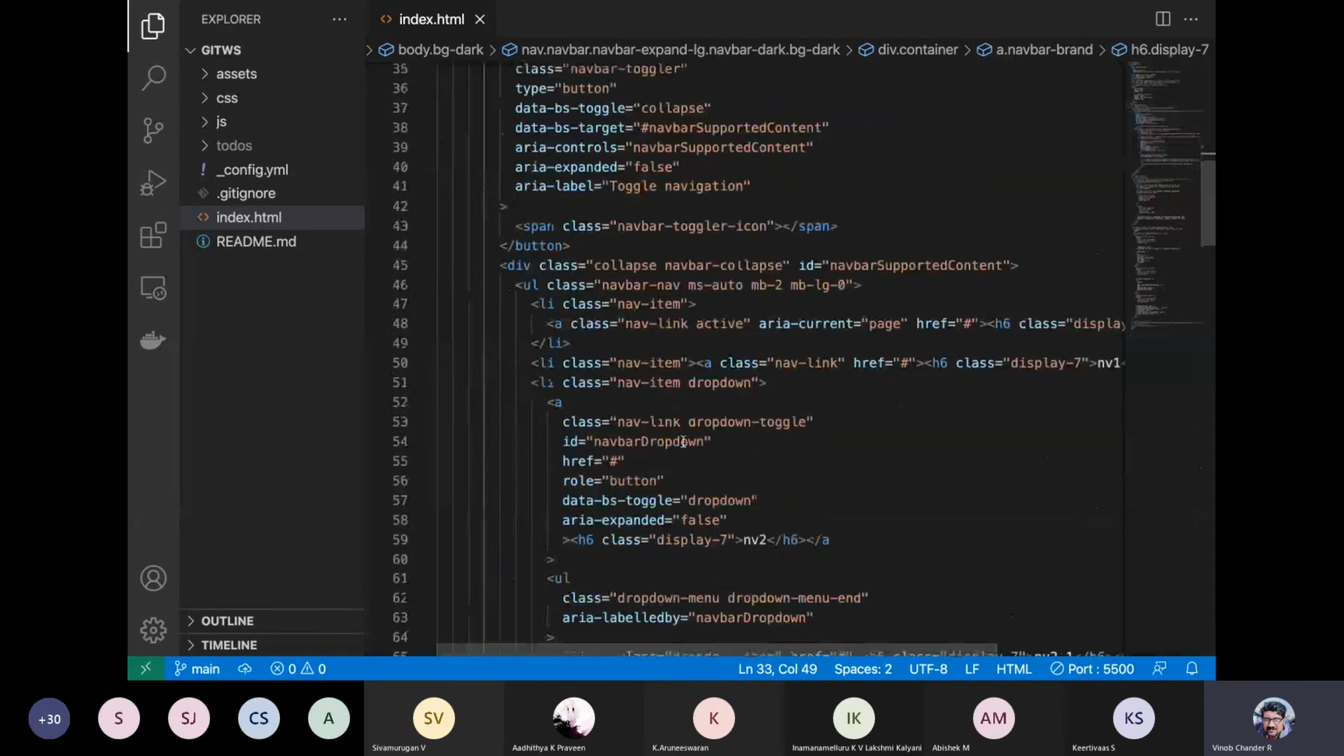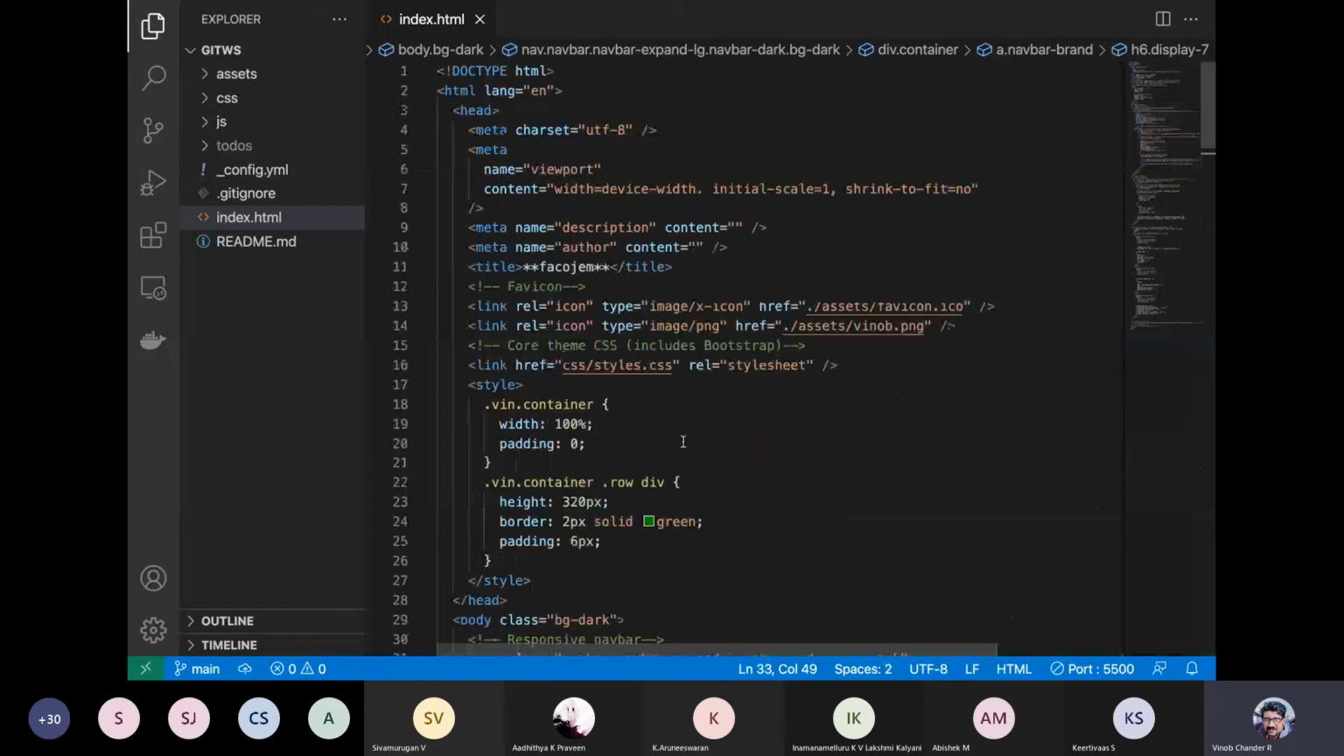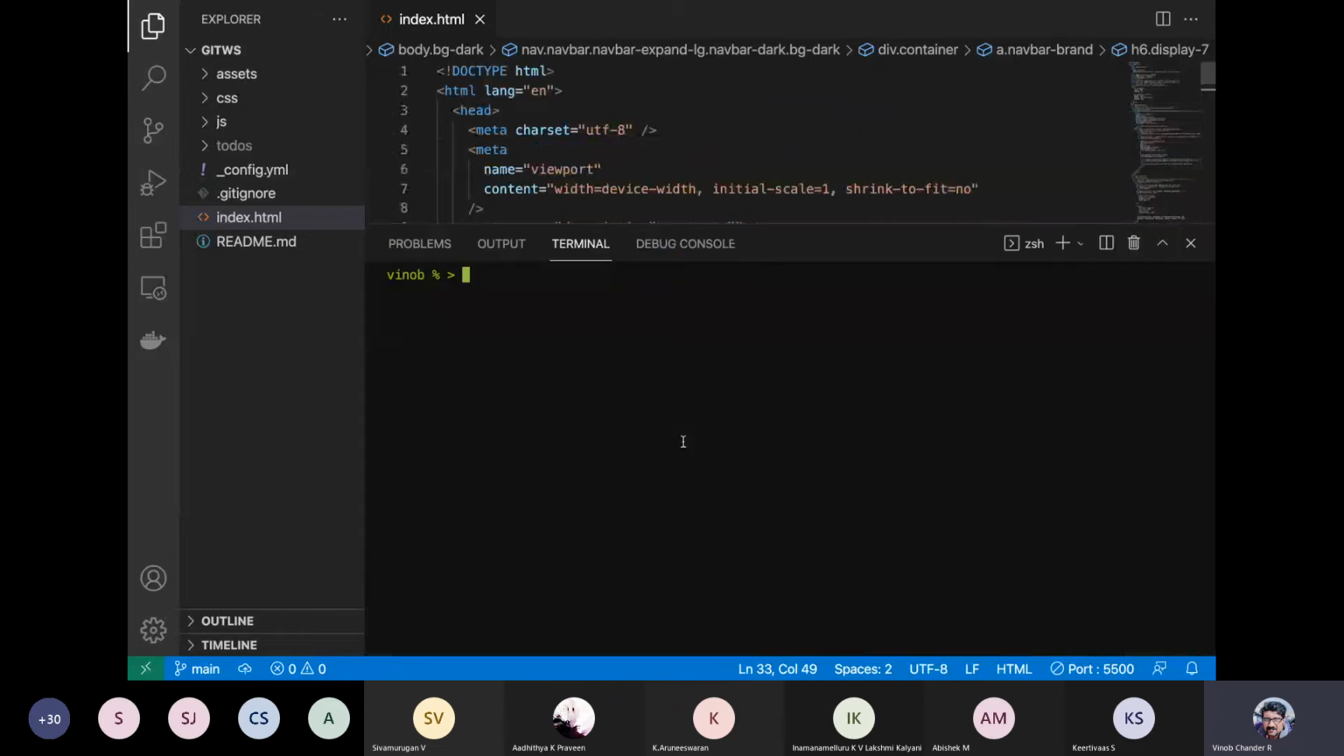Okay, so here, guys, in this particular HTML file, first of all, let us see where we are. How many branches do we have? We are in the main branch, okay? And what is the status? It is clean. All right.